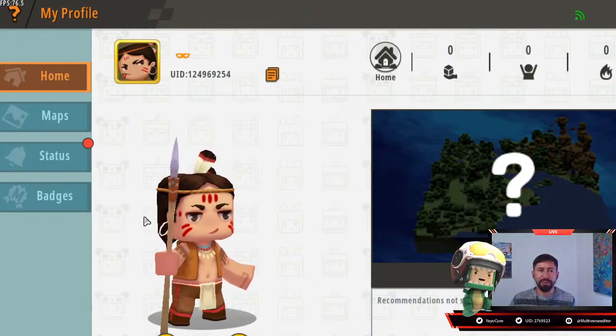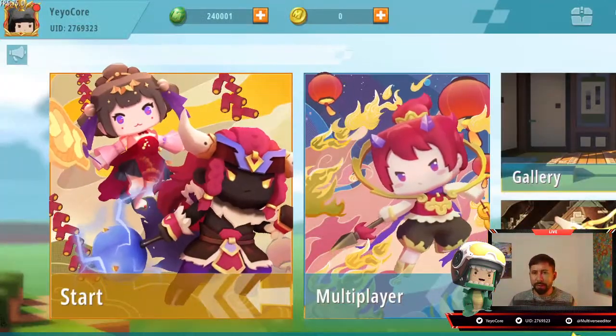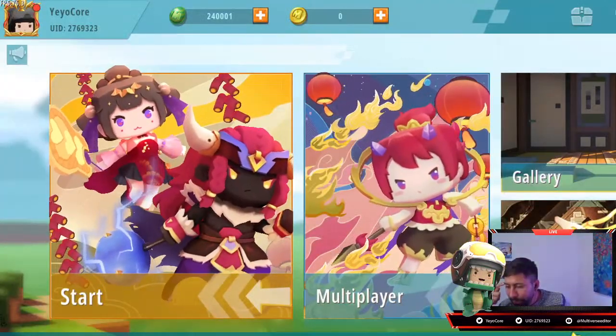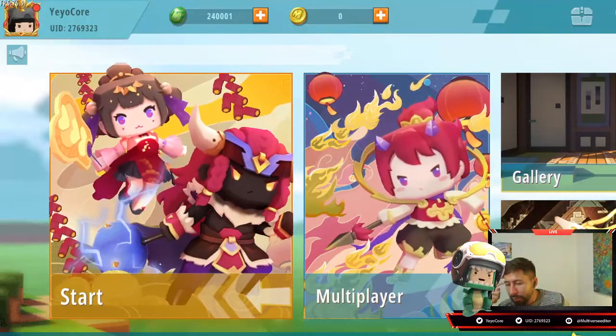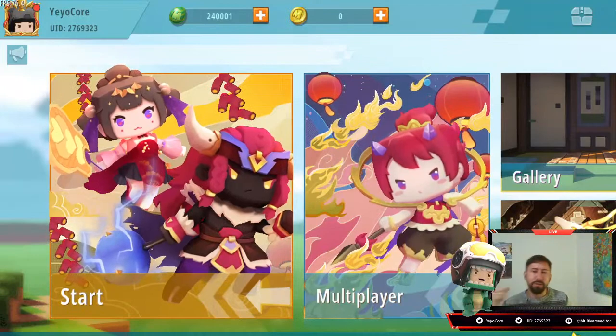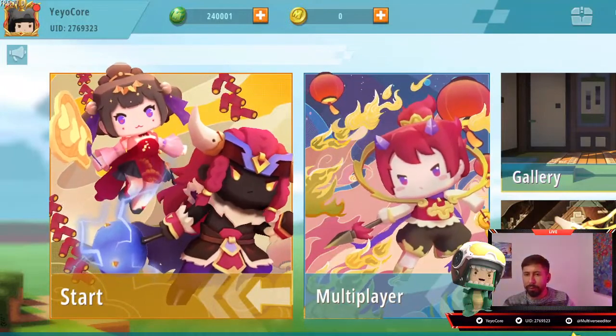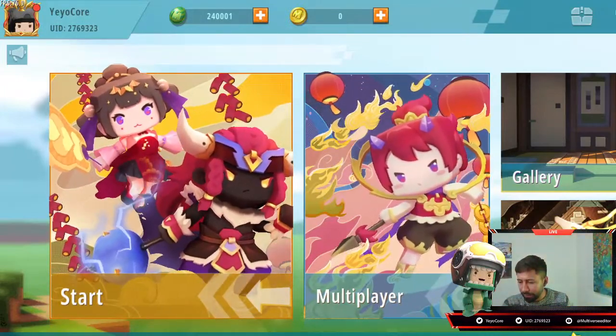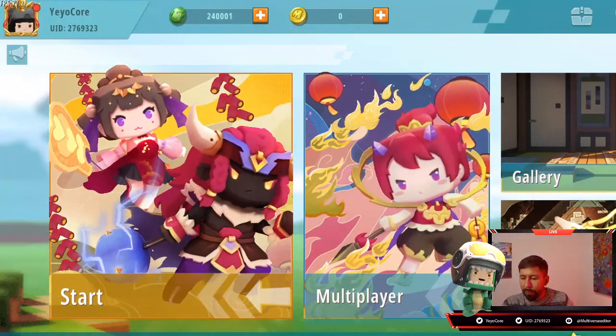Okay, let's try the puzzle map. I think it's going to be better. Yeah. No, actually, no. The system is just changing the model from the player, if that is what you mean.